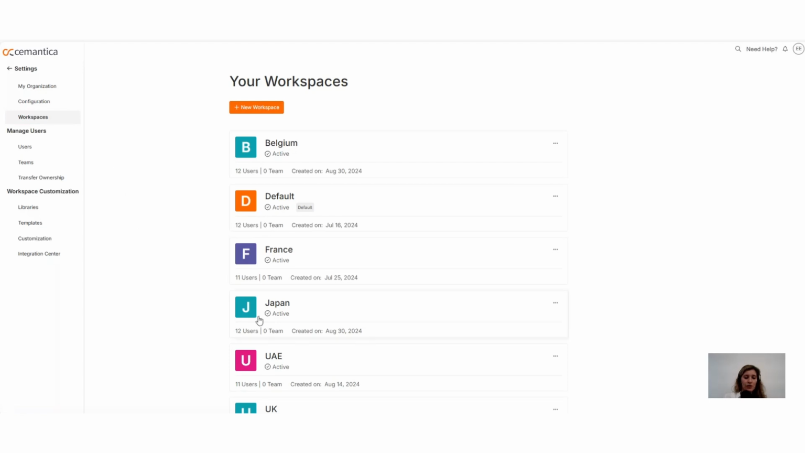And here you go. Your Japan workspace has been created, and all users can be connected and start mapping on their own environment.